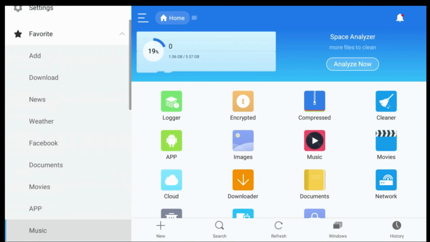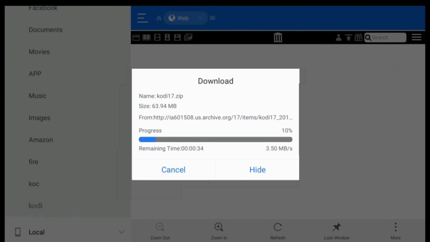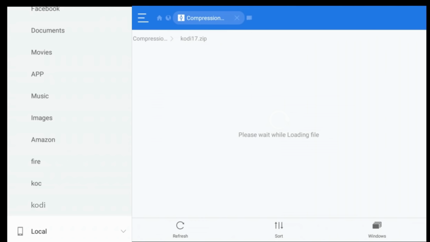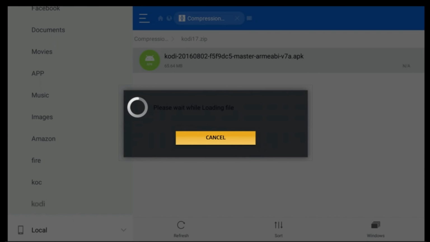In the left panel, scroll down until you find Kodi and select it. The download will start. Let's wait until it finishes. Open file. Here, if you added the .apk file, the Kodi installation will start. If .zip, it will open as a folder and we need to choose the .apk file.